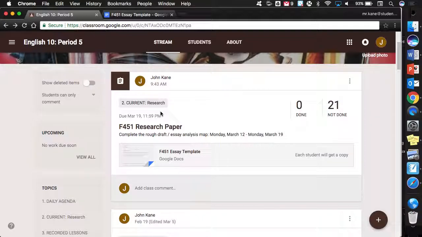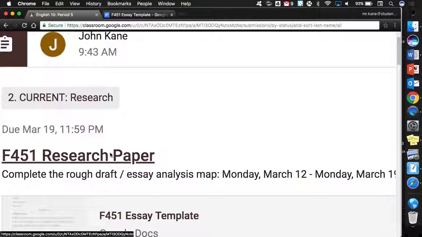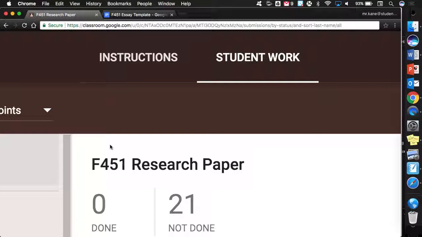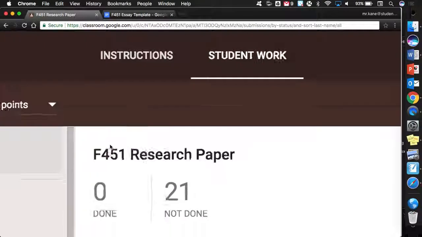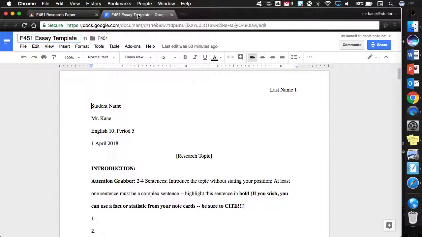It looks like the way to get to it would be from Google Classroom, hit the Fahrenheit 451 research paper link up here at the top. Once you click on that, do you have to click on another link then to open up the document? Okay. Then it'll be opening up your file that'll still look like this, but it'll have your name up at the top.